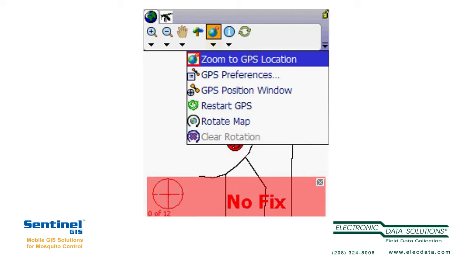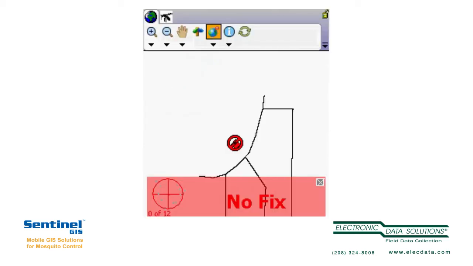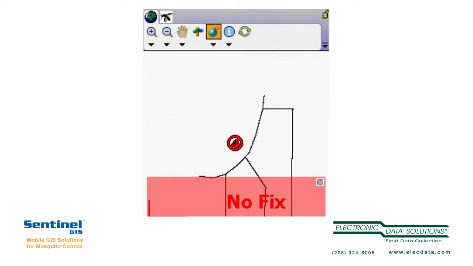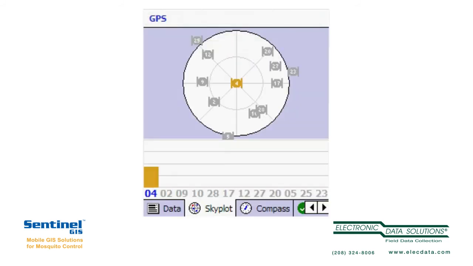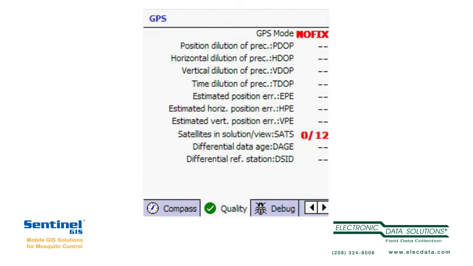The drop down underneath Zoom to GPS has GPS preferences and restart. GPS preferences should be auto-configured for the device that we're using, but we can come in and change things if we need to. I can look at the GPS position window, which I can also get to just by clicking on the little GPS ribbon. That'll show information about the GPS satellites being tracked, my direction of travel, and so on.